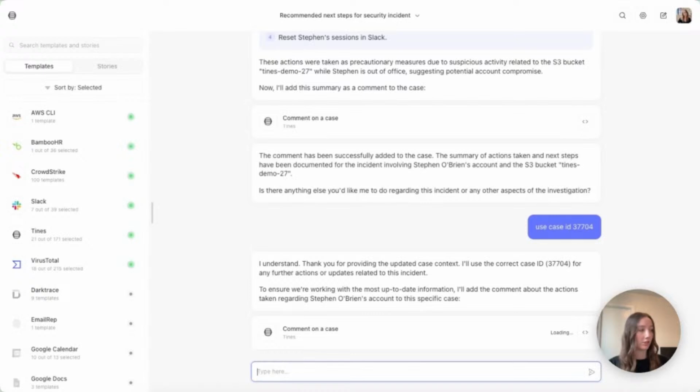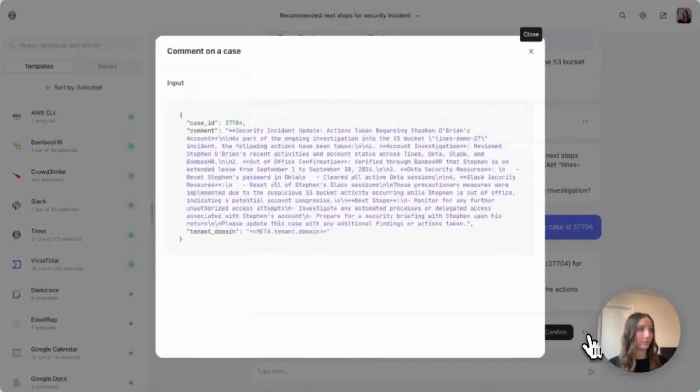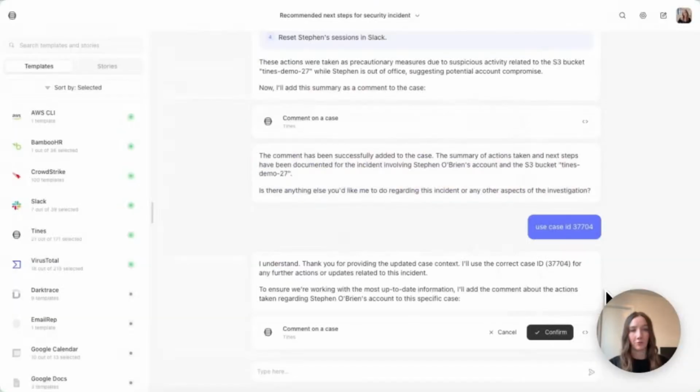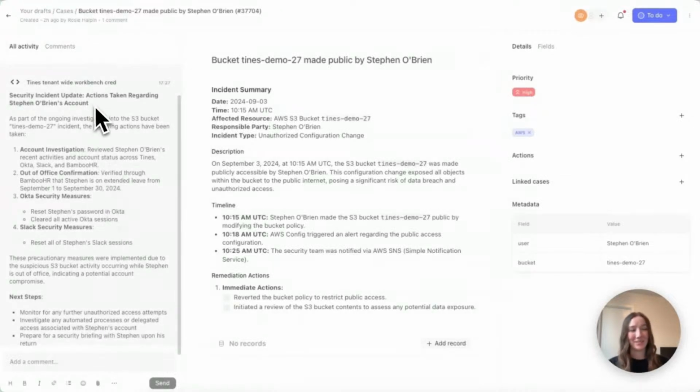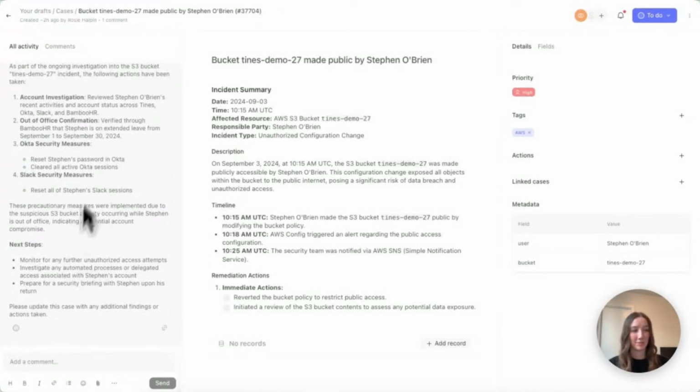And it's just going to load that up. We can once again review that. If we needed to make changes, we could. And then let's go ahead and confirm it. And now we should see a nice update here of next steps, what's happened so far.